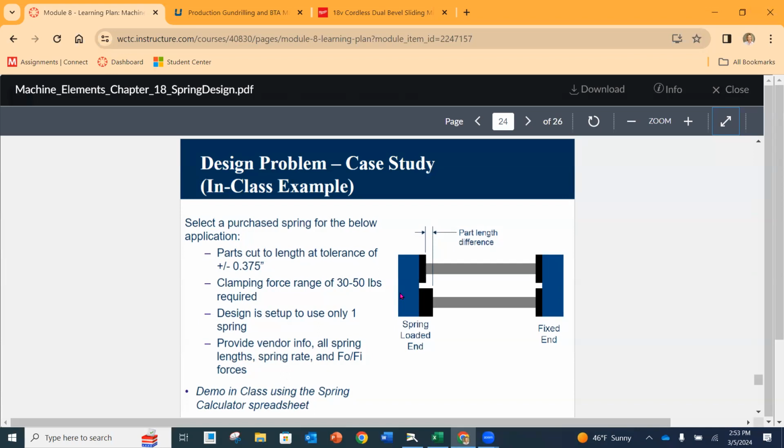Does it matter how far the spring sticks off the other end, because you gave us the difference? No, you'd want that to be within the working range of your spring. You wouldn't want the spring fully extended to the free length or fully compressed to a solid length. You'd want it in between that.